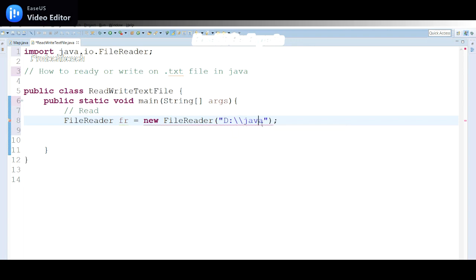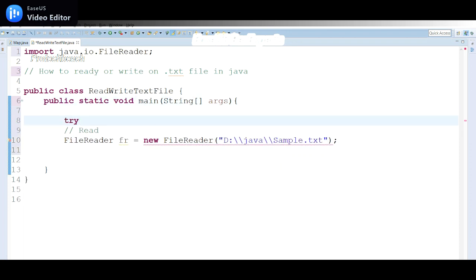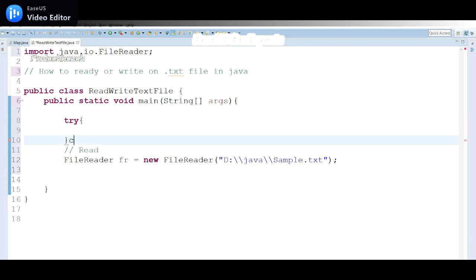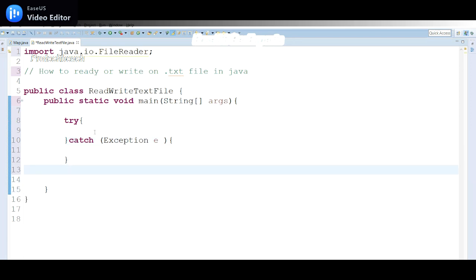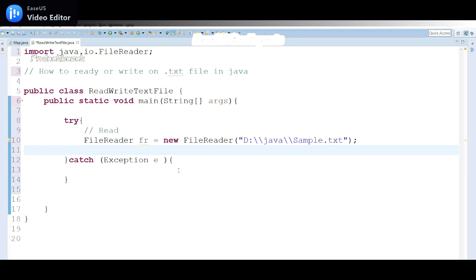The file path I am mentioning here. It is sample file, sample.txt. This is my file name. It asks to add the throws declarations. So for that, let me use a try catch block so that whenever we get some exceptions, it will be handled. As we are working on file related operations, definitely we need to handle this exception as well. So e dot print something. Okay, so now this is done.